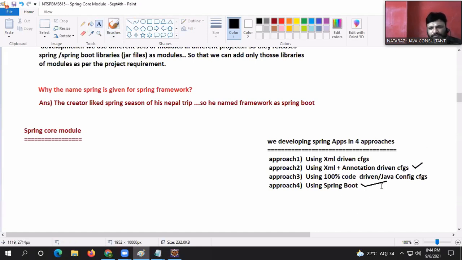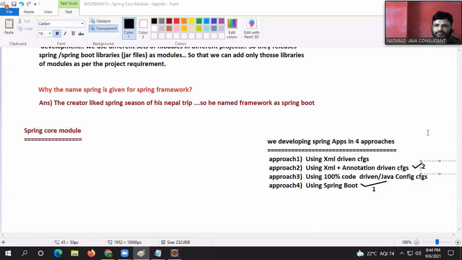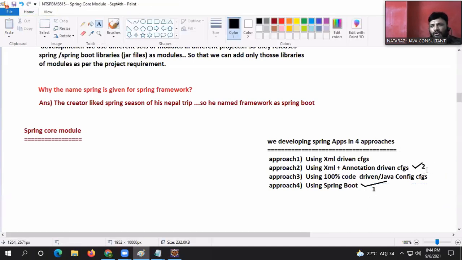This is number 1. This is number 2. Okay, this is for old projects, small and medium scale projects. Especially in maintenance projects, this is more, guys. And all latest projects, Spring Boot. Only Spring Boot or Spring Boot with microservices. Everyone getting my point there or not there?